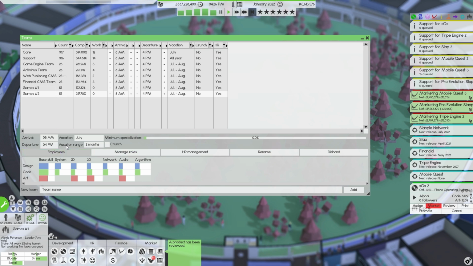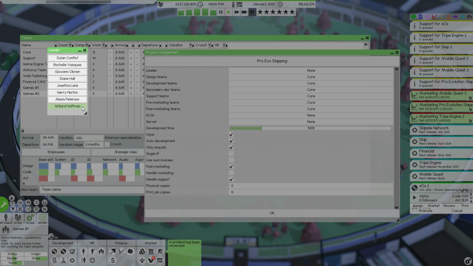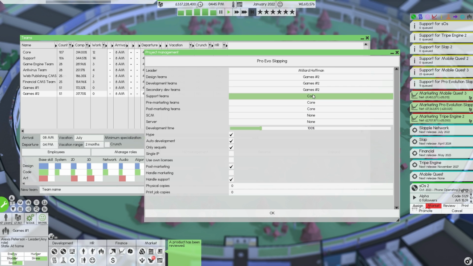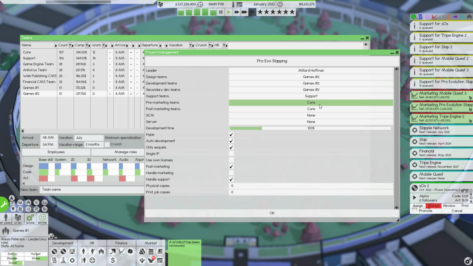Games 2 is led by Millard Hoffman. So this is Pro Evo Slapping. Millard Hoffman, and it's Games number 2. Man, I do love this stage of Software Inc. I really do. Support team is support. I do love the kind of management side of this. I love sort of setting up the automated systems. I really just enjoy it. It's really satisfying getting to this point of the game.